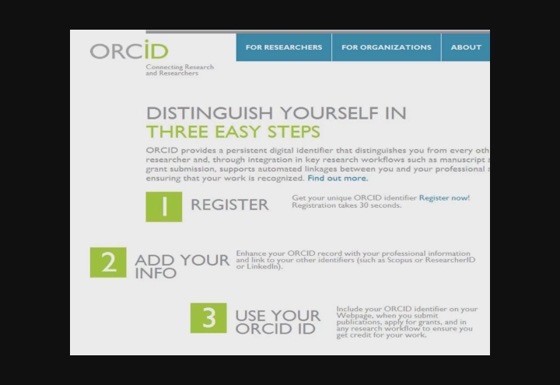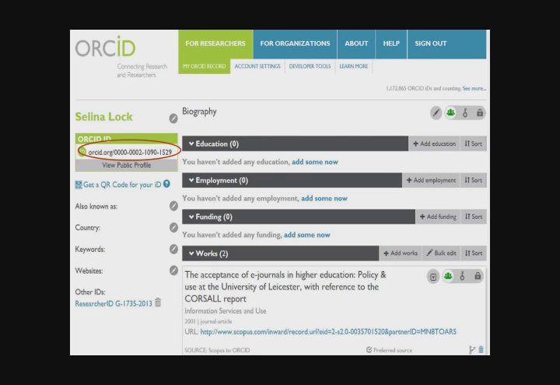ORCID is really easy to set up. You simply go to the ORCID website and then follow the instructions on the home page in order to create your ORCID ID. And again, this is really easy to do if you're doing a funding application and you need an ORCID ID. Just go to the website, set it up, and as soon as you set it up, it will give you your ORCID ID number. So as you can see here in the top left, this is my ORCID ID number, and that's what I would put on any publication or funding paperwork where it asks for my ORCID ID.